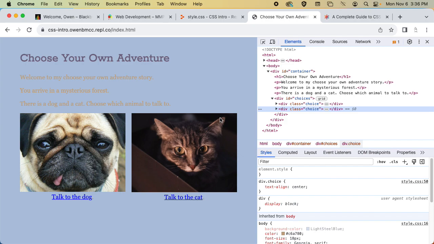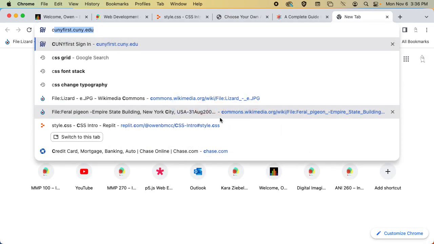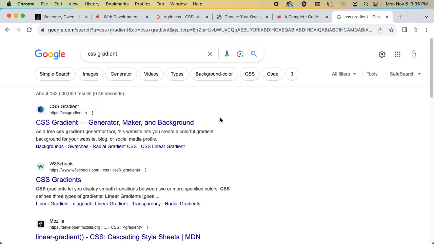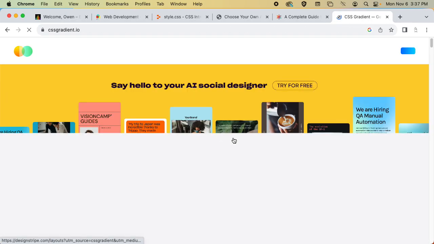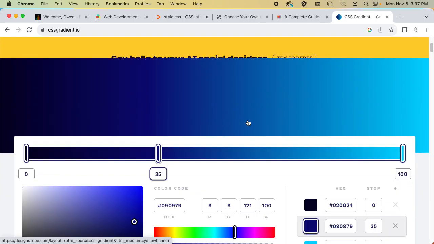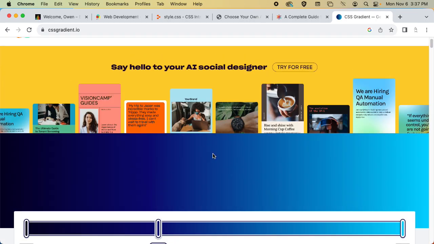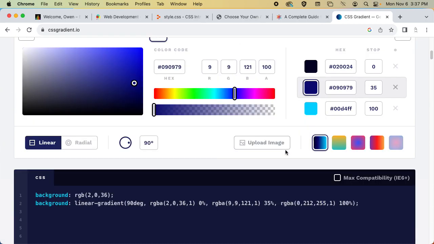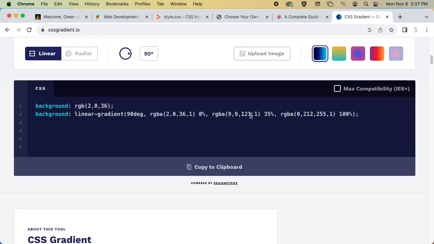Like you might think, oh, this website is kind of boring. Can I add a really cool gradient to the background? I would just Google CSS gradient. And there's a whole website that's dedicated to making cool gradients, and it'll generate your code for you. So that's what it looks like. That's kind of cool, I guess. There's the code that makes it.